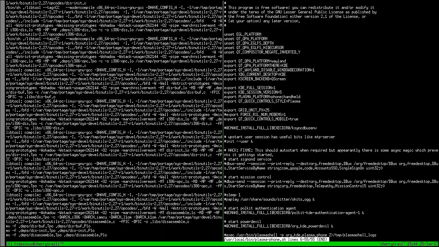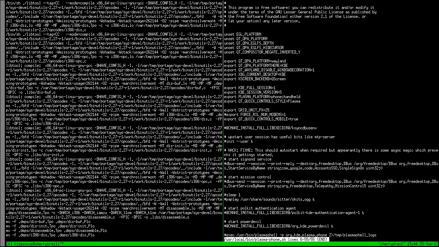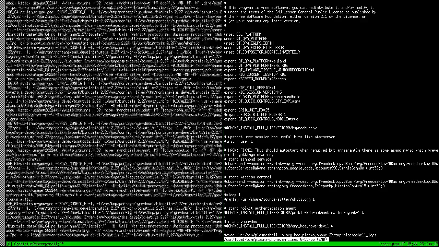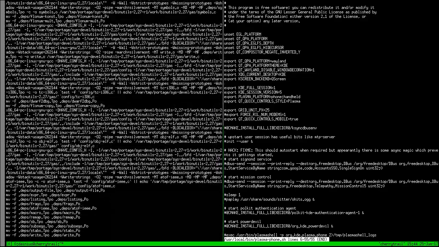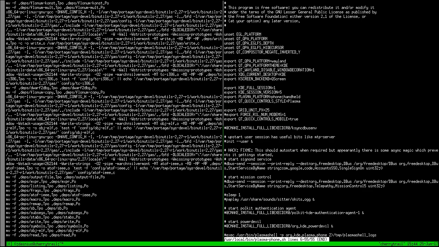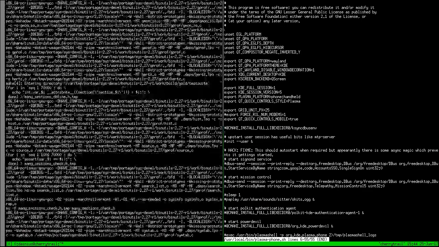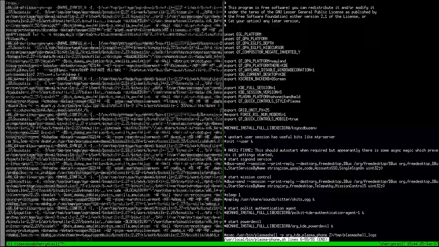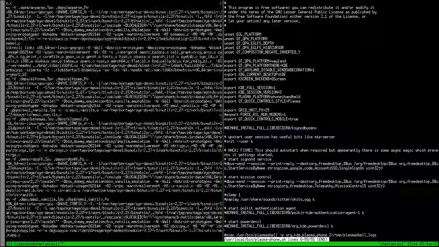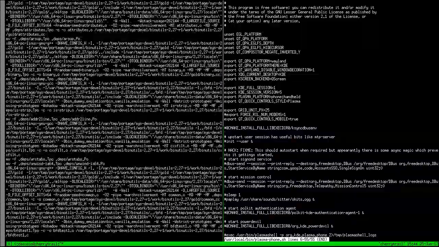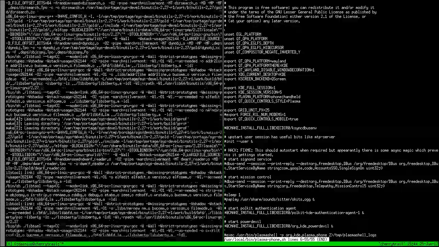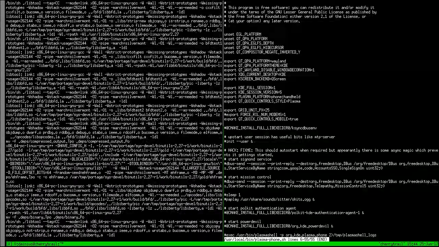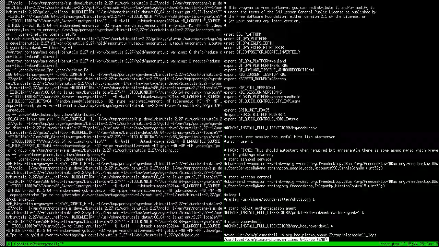So let's see. What if I do plasma shell dash p org dot plasma dot phone? Fail to create display, no such file or directory. So same thing. What if I just start plasma shell? Still same thing. Curious.